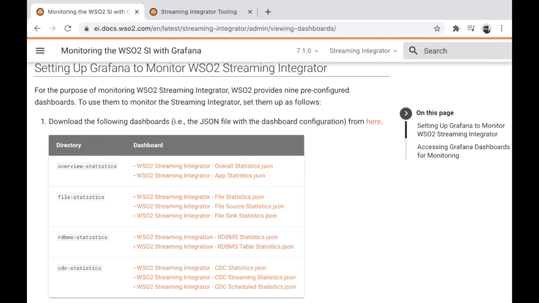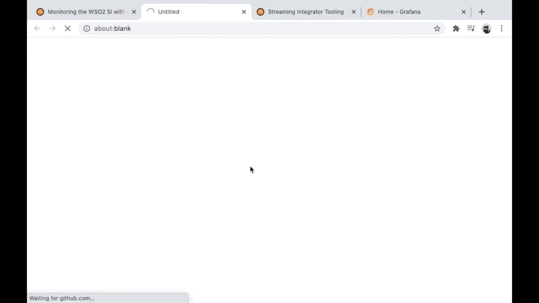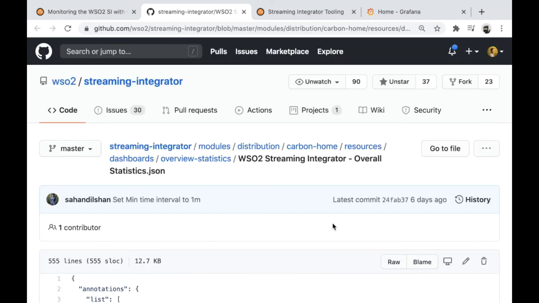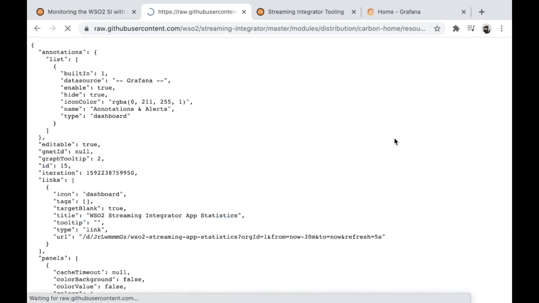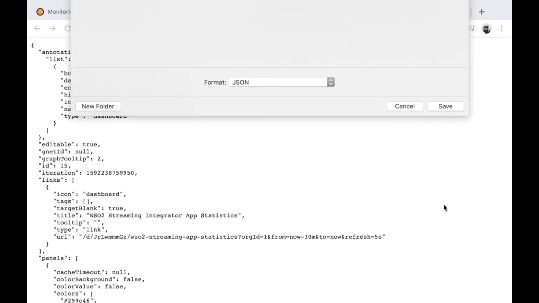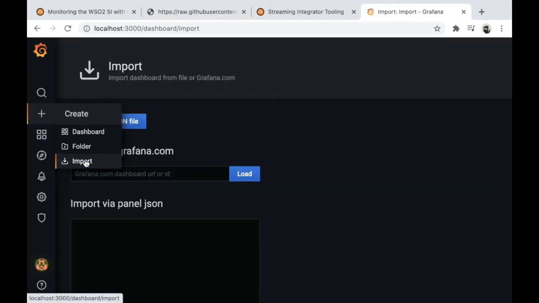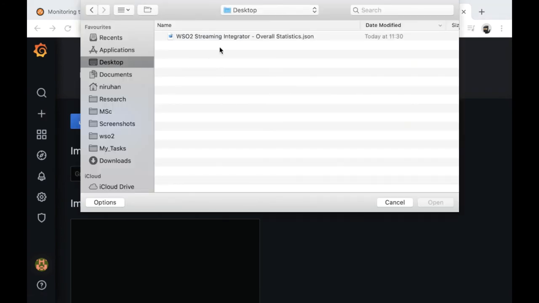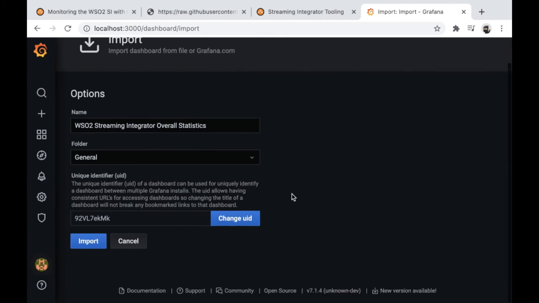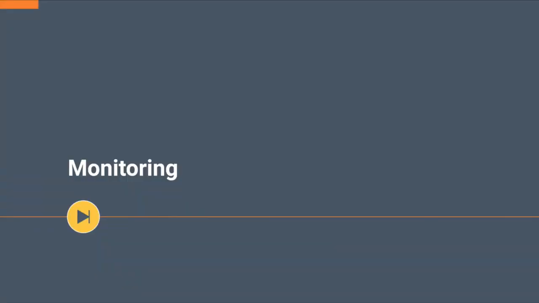WSO2 Streaming Integrator provides several pre-configured dashboards to view statistics. You can find them on this page. Go to the source and download the JSON configuration files. You can import these configuration files into Grafana as follows. Similarly, download and add all the configuration files that you require. Now we are ready to receive statistics.